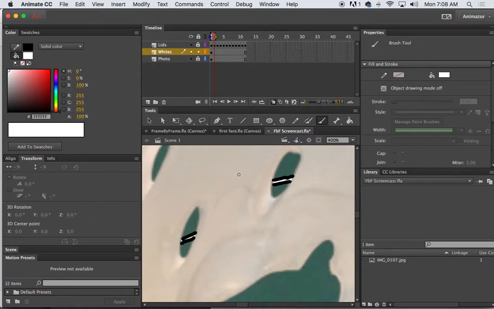So I'll hit F13 to make an empty keyframe. Go to the next one. I'm even going to make my brush a little bigger. F13. Okay, so you can see where things are going with this. You know, you might find this is kind of fun. I hope that you do.